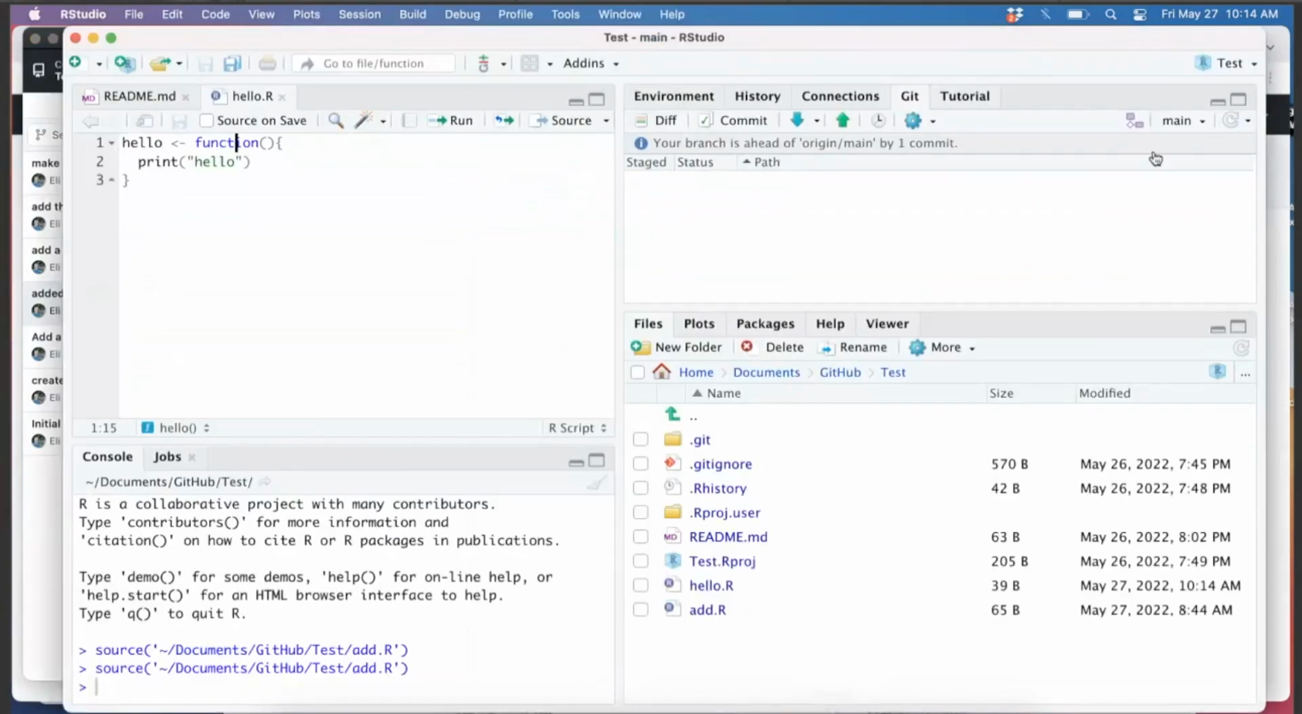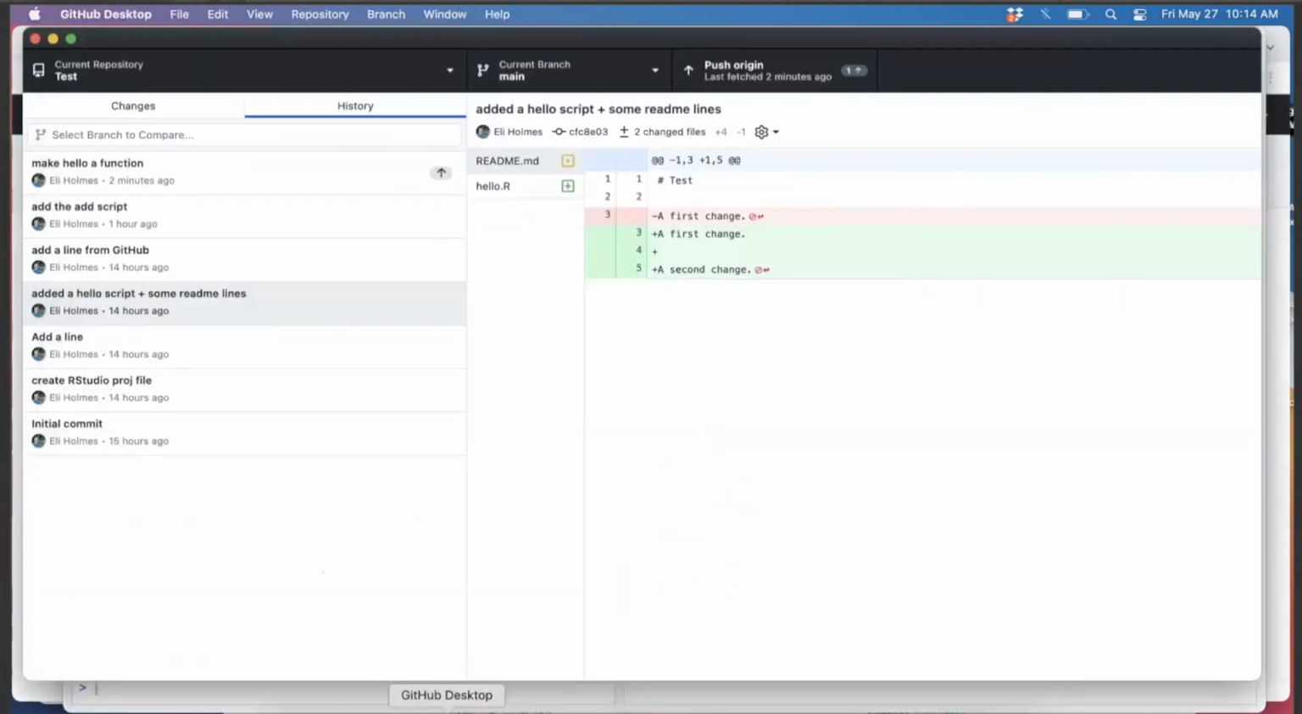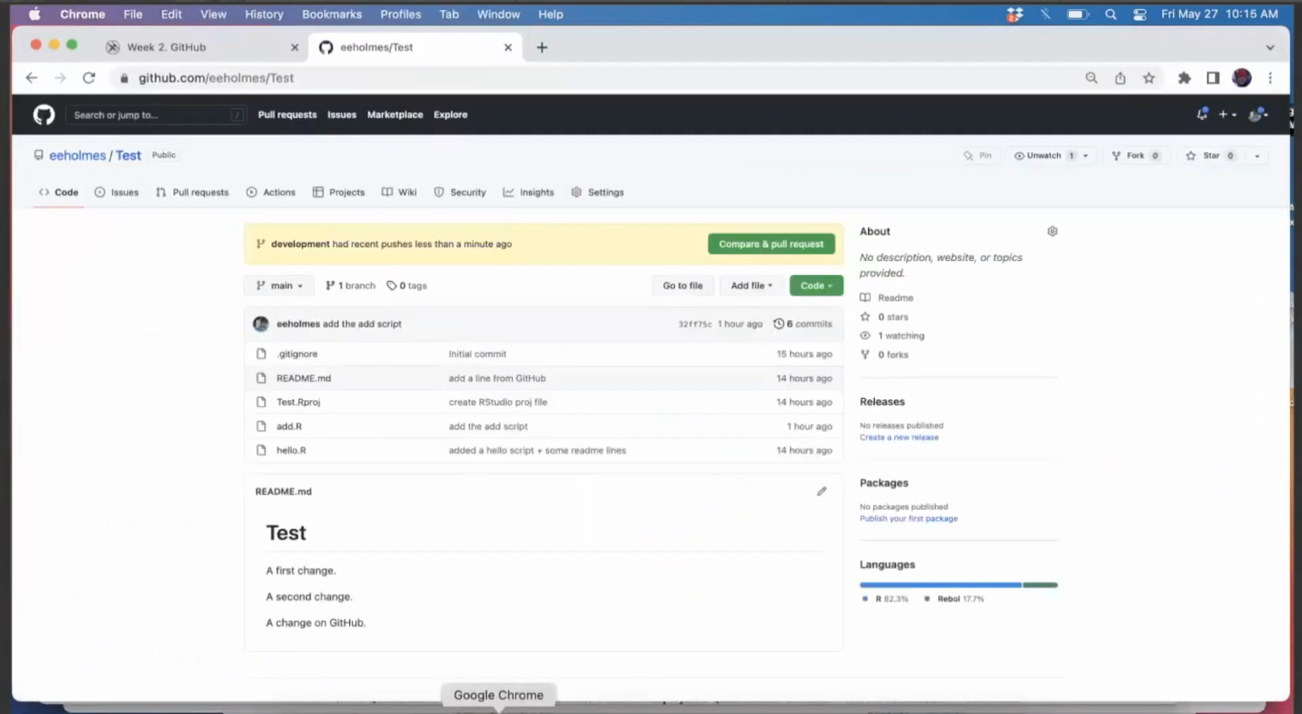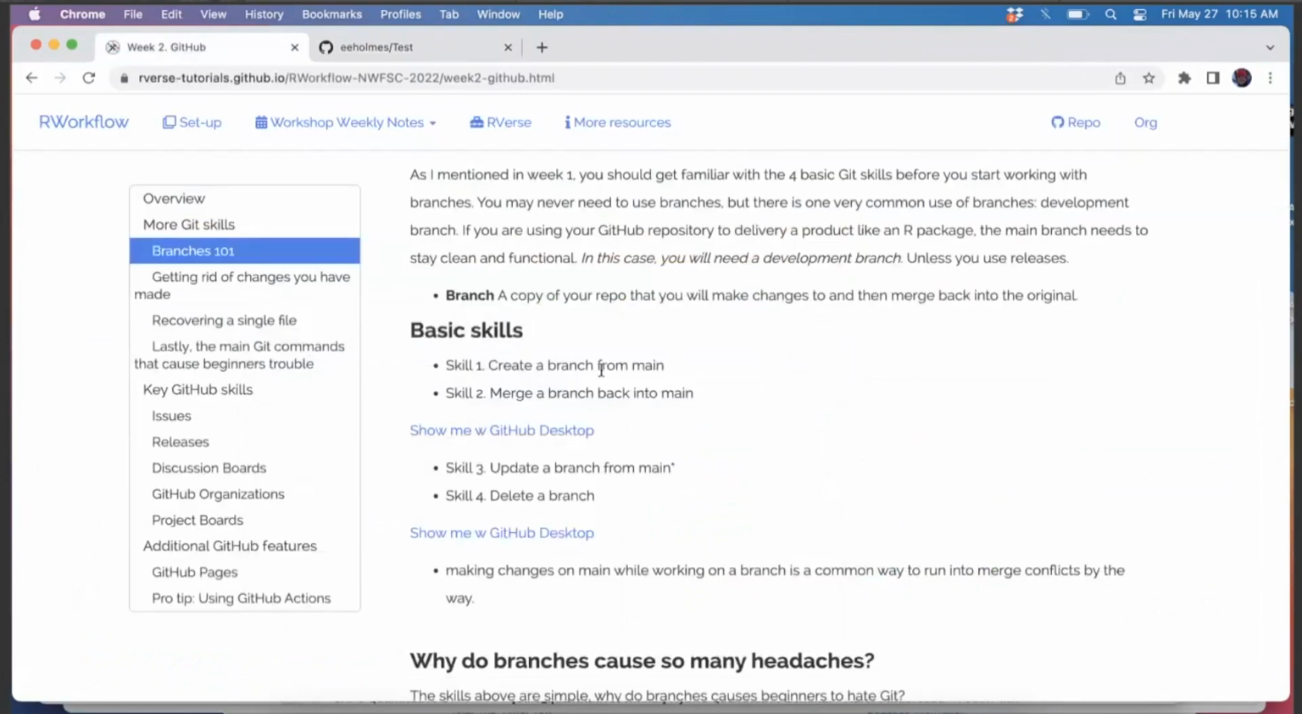Let's check that out. So locally, where am I? Okay, yep, I'm on the main branch. And now this is a function. So it's there. So let's go ahead and push that up to GitHub. Okay, so where am I? Okay, so those are skills 1 and 2.